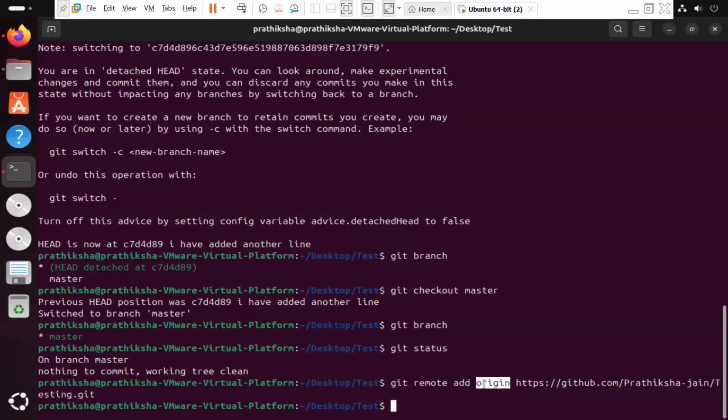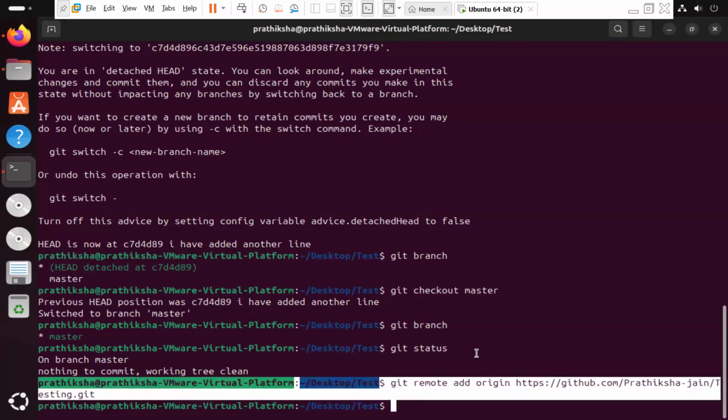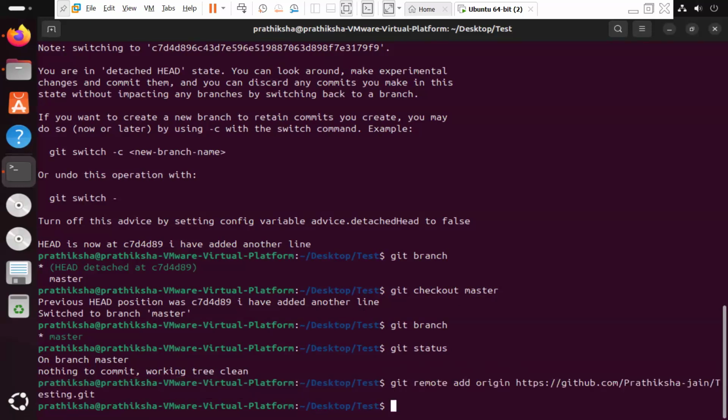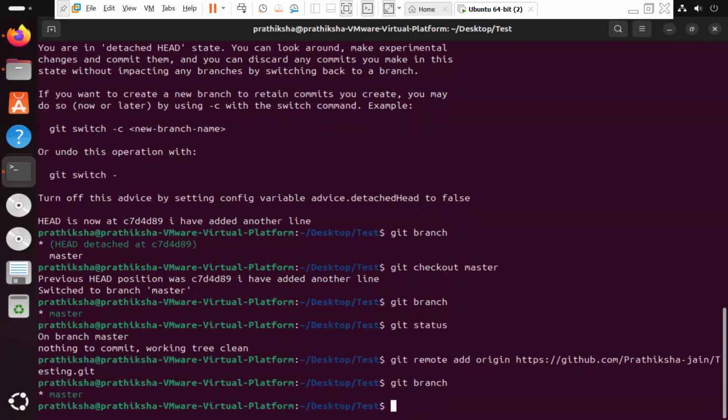What is this origin? Origin is basically the default name given to your remote repo. Like you had seen when you do git branch, it was master. Master was not a name given by me; it was the default name that was given. In the same way, origin is something which represents the remote repository.